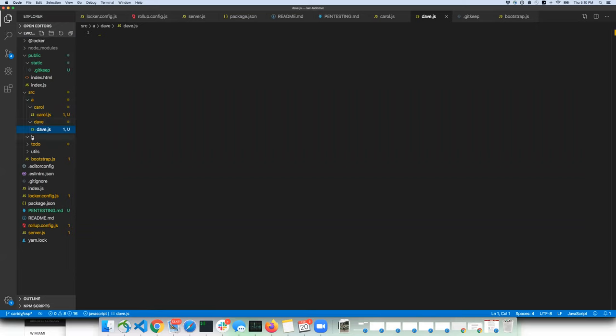Okay, so let me see if I can get the full picture here. So let's say that A is a bucket and you have two modules in there, Carol and Dave. And you're saying okay, those two share the same. And then you have another bucket, B, that contains, what were the other two? Alice and Bob. Alice and Bob, okay. And they are using a counter.